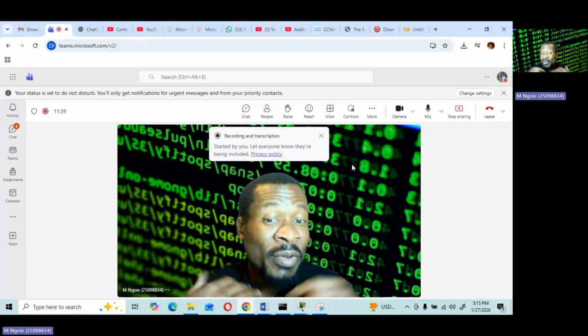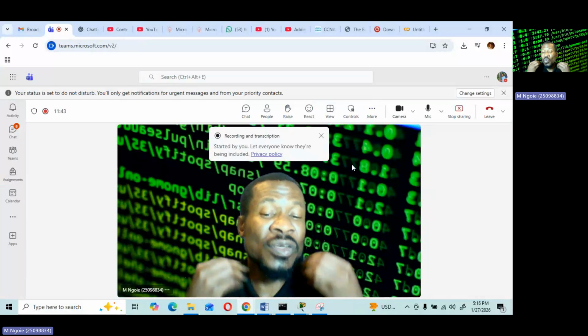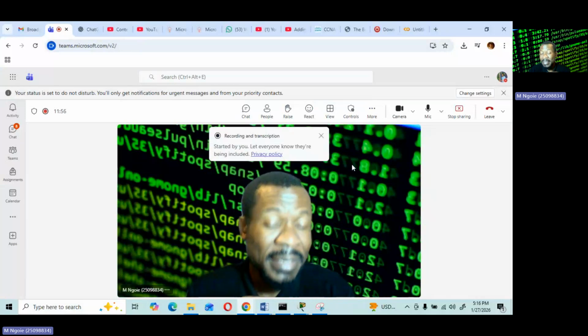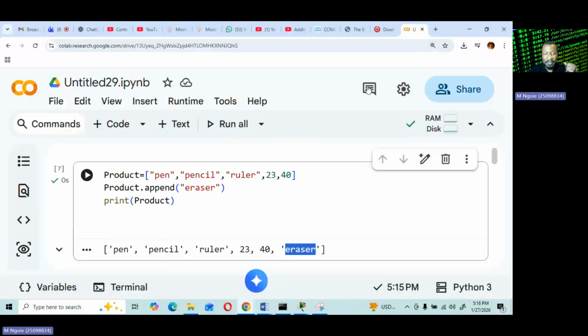What is the row, the name of the row or the index? What is the index number and what do you want to put on that particular index? Very, very important. So we're going to use the insert method. When it comes to the insert method, we need to know the index number and we need to know the actual item.